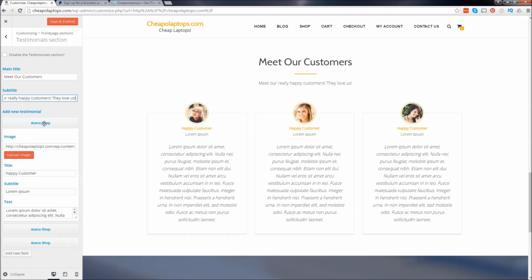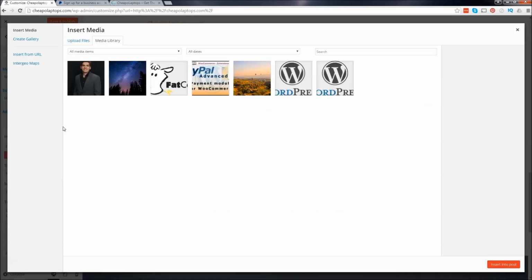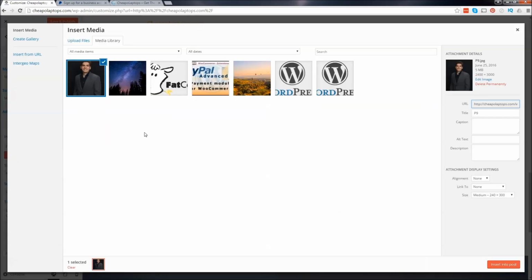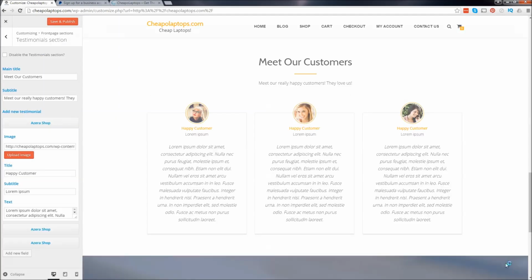Now over here under the Azure shop, go ahead and click on that. And it's the same exact process, guys. So these all work the same way. So it's very easy to use. So under the image, I'm going to do the same thing. I'm going to click on upload image and just put in my picture. Click on insert into post.